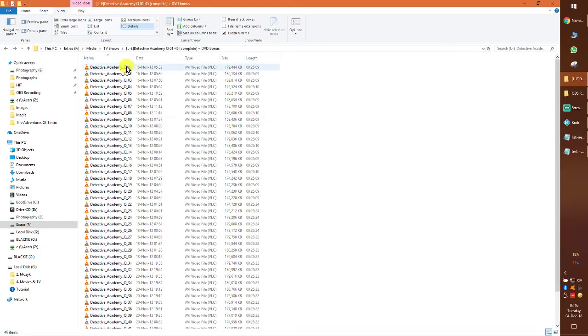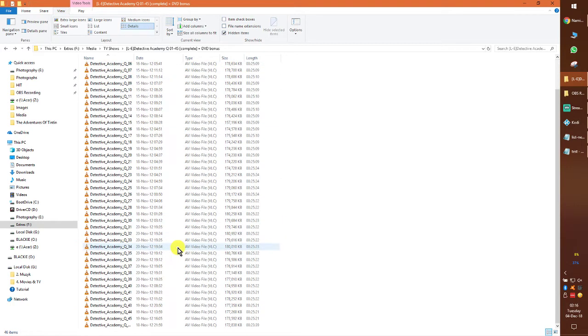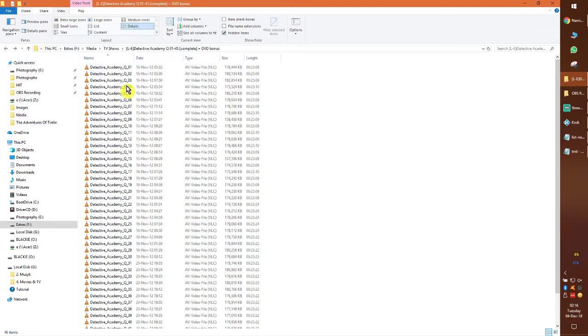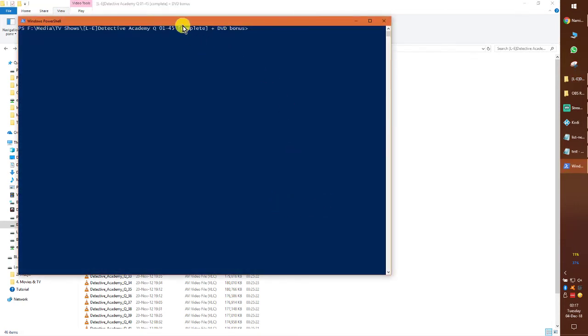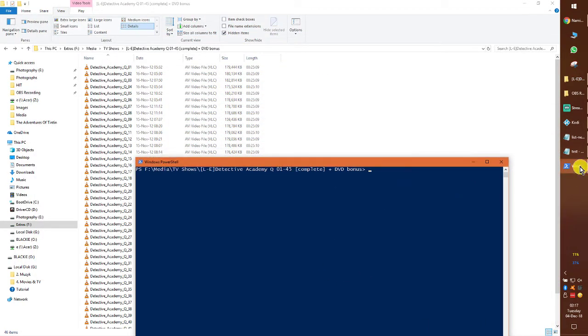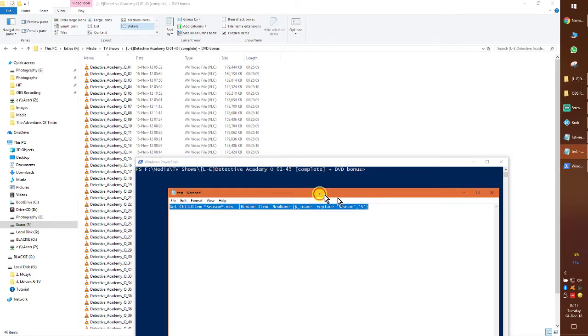So first thing I need to ensure is that 01, 02 is all changed. But how can I handle this? What I can do is maybe just change Q underscore to Q underscore E, and automatically that will add E in front of all the episode numbers. So first thing we need to do is press Ctrl and press Shift, right mouse click, and click on Open PowerShell window over here. Now this command I will be putting in the video description below.